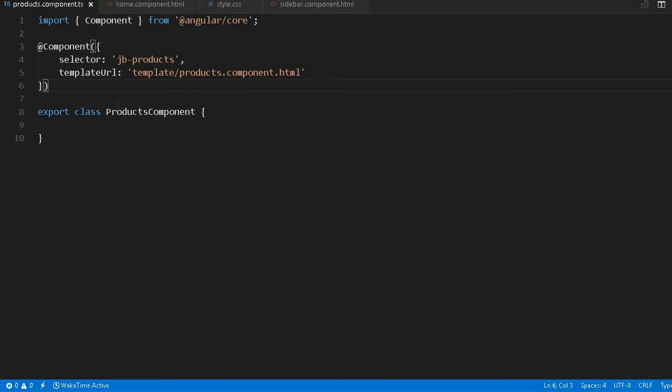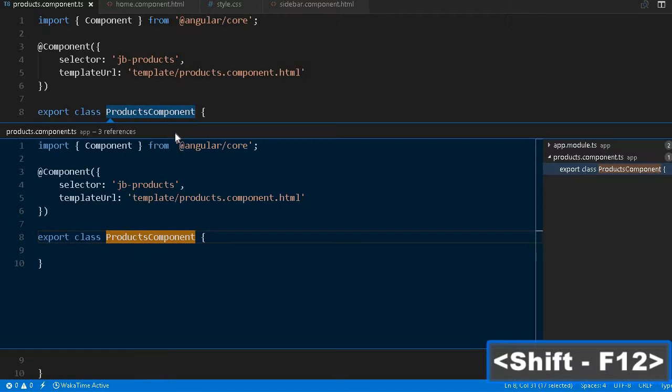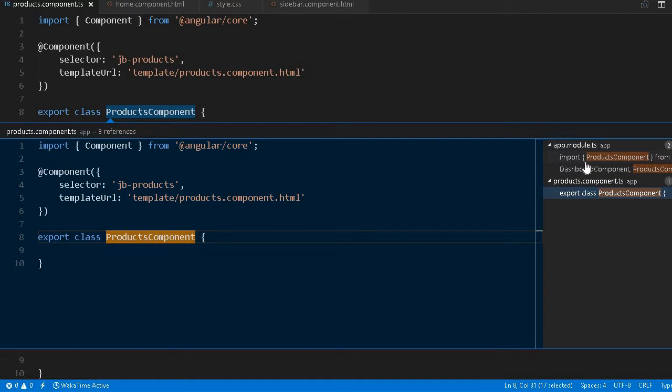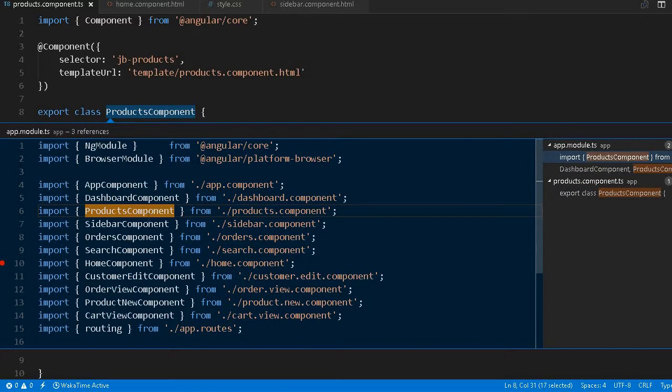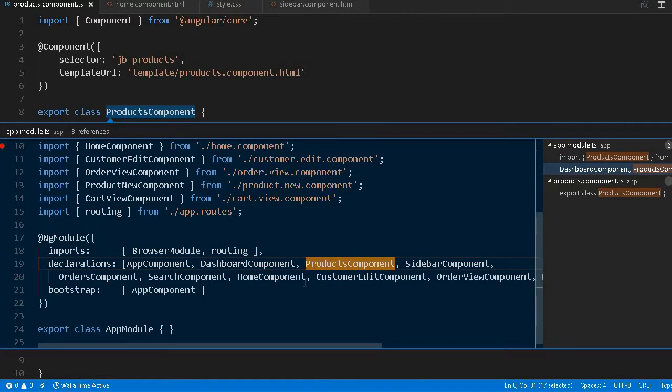Okay, there is one more important thing. If we would like to know wherever this product component is used, we can press Shift F12. It is mentioning that in this particular place only, the products component is used in this file itself. It also points us to the app.modules import statement, where it is being used, and the declaration. If we are planning to refactor that code, it would be really helpful.